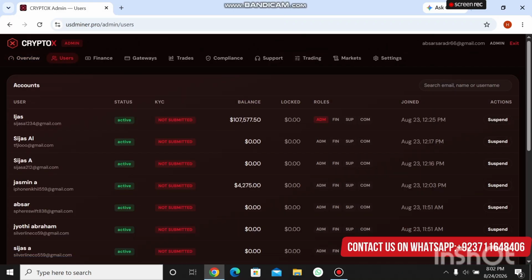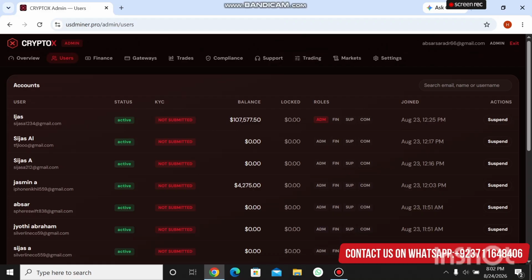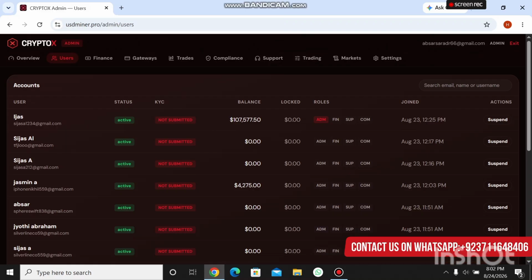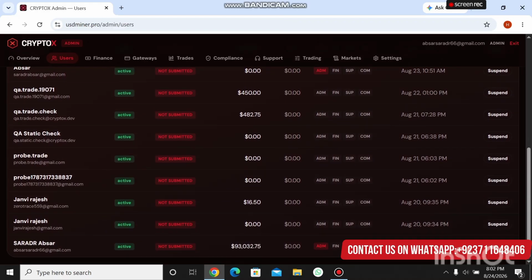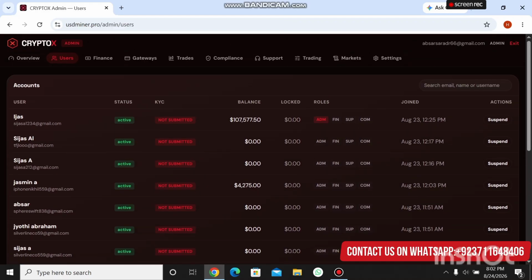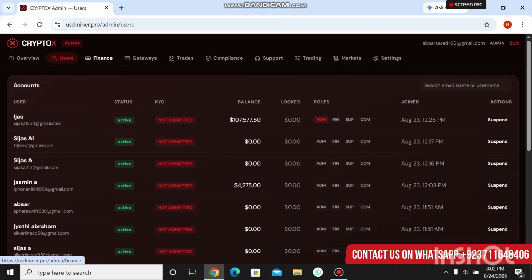Here you can see admin can see all the users, admin can activate, admin can suspend the user. Admin can control the user, like admin can activate the user, admin can suspend the user too by clicking here on the suspend option. You can see as many users as admin wants to add right here.